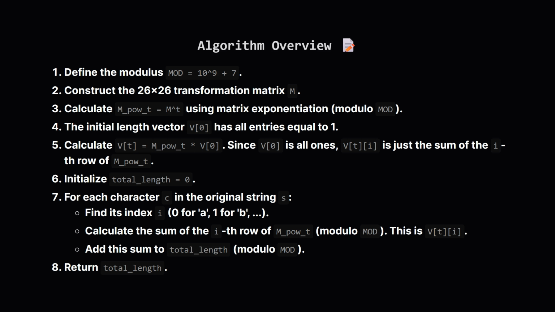What's v of 0? It represents the lengths after 0 steps, so every character just has length 1. It's a vector of all ones. Multiplying m power t by a vector of all ones means the result, v of t at index i, is just the sum of all elements in the ith row of the matrix m power t.